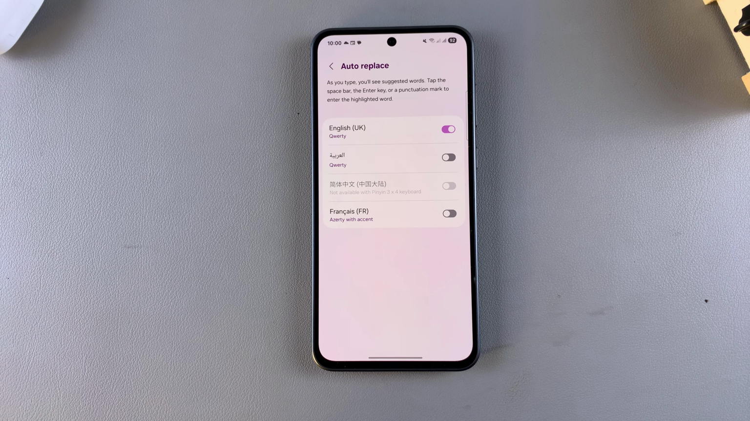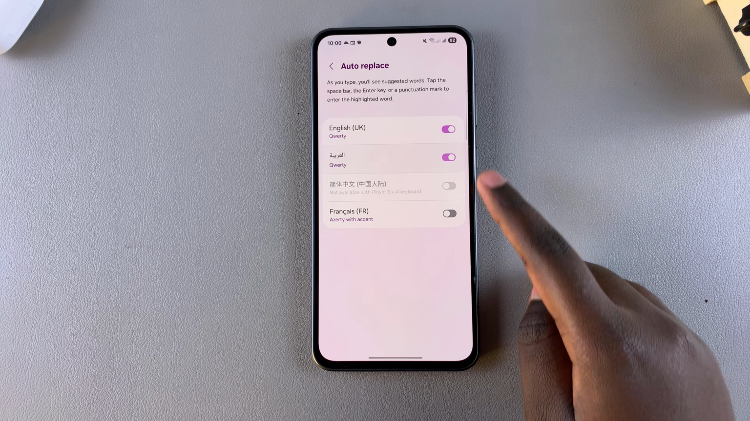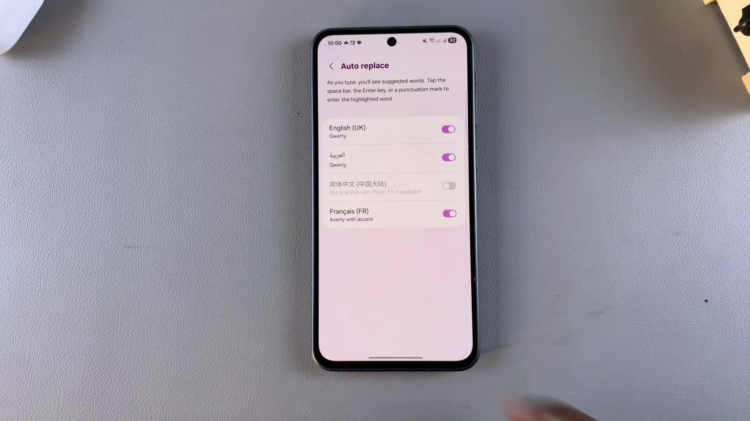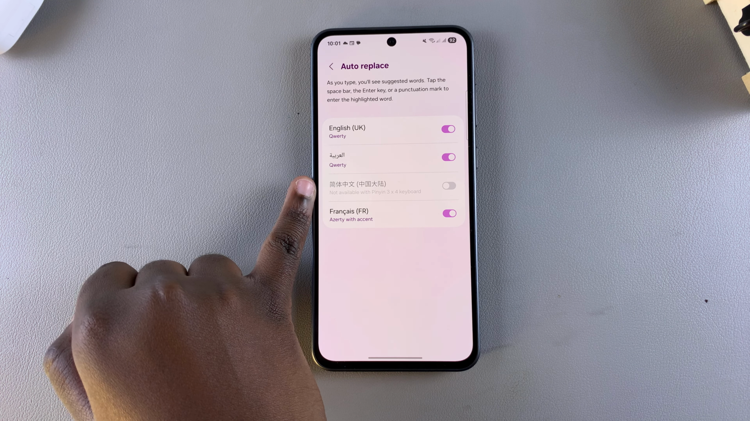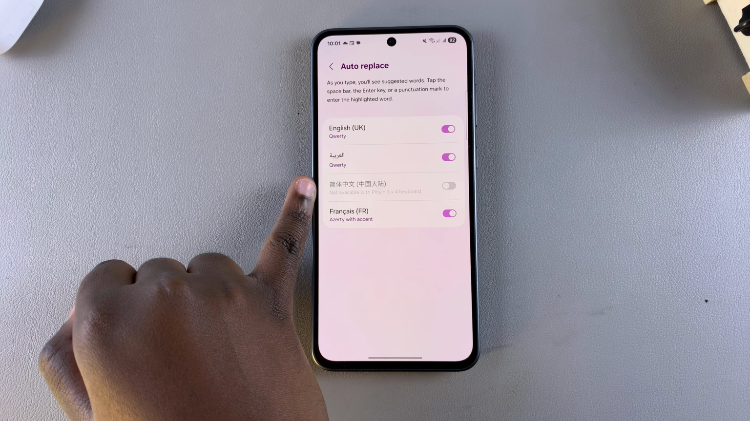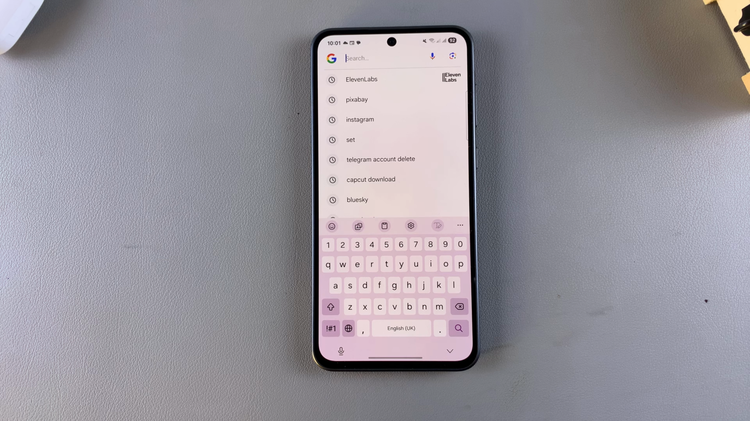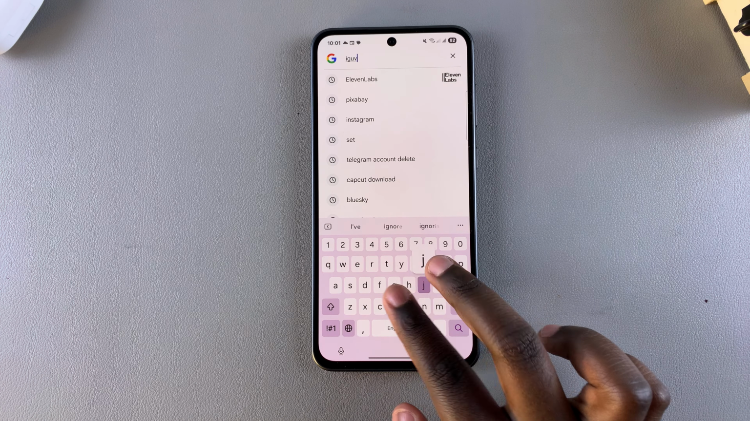If you want to enable autocorrect for other languages, you can go ahead and tap on the toggle next to them. You'll notice some languages don't have the option for autocorrect, so they'll be grayed out. And then once you've done that, whenever you type on your keyboard, you'll now notice that you can start using autocorrect on your phone.